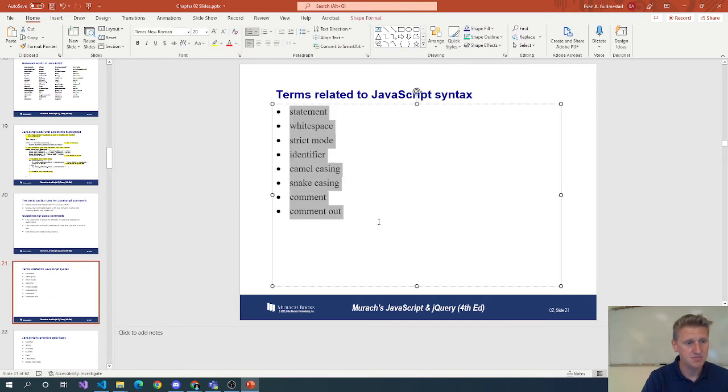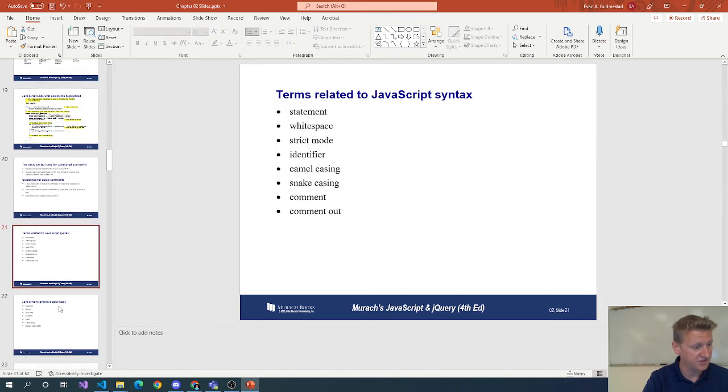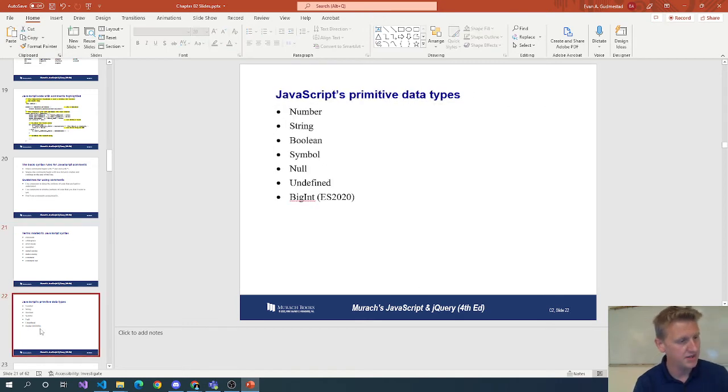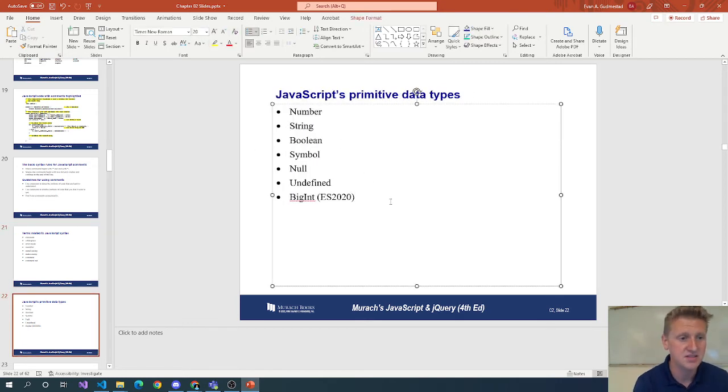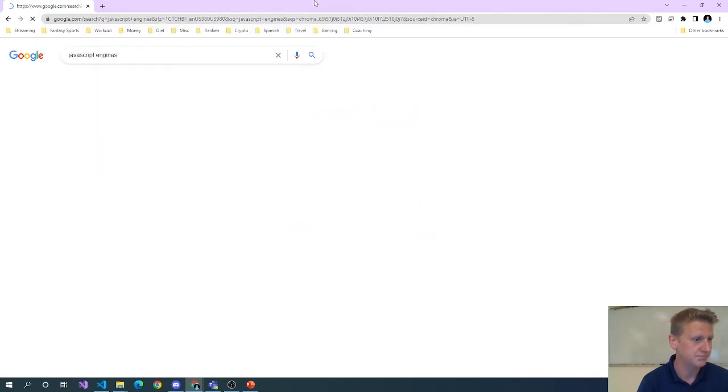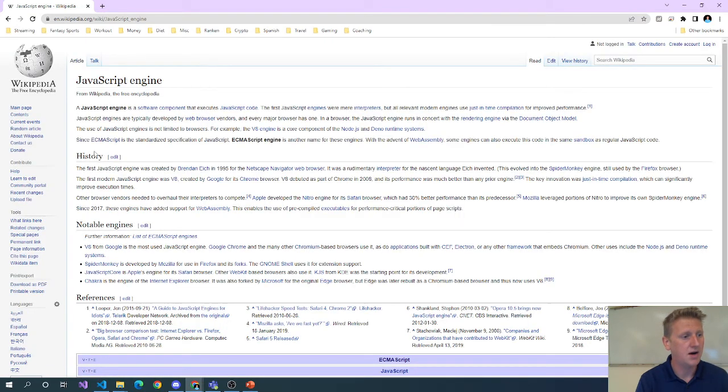Again, there's a bunch of new terms in JavaScript that we've seen in this lecture. Slide 22 is important because JavaScript has what's called an engine, JavaScript engines. The engine is the software built into the web browser that runs the JavaScript.